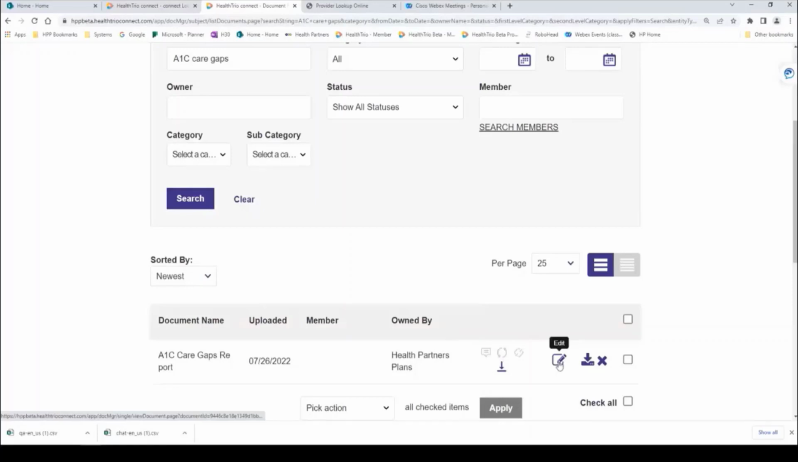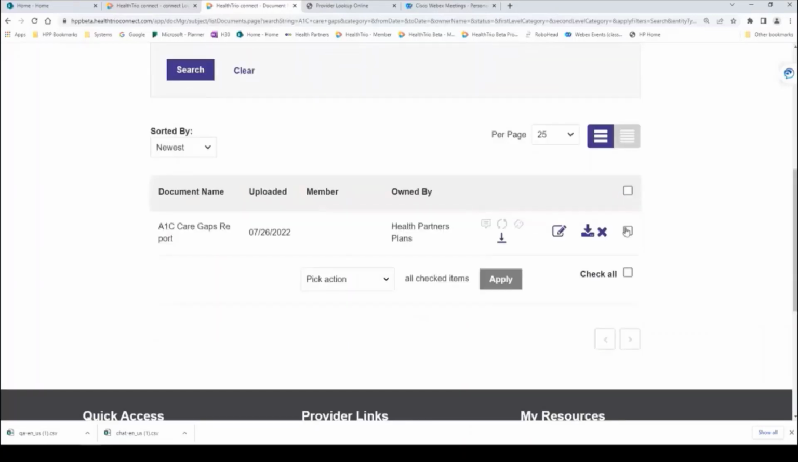You have the ability to edit, download the document, archive, and then you can also permanently delete by checking this box or all the boxes of your documents there, and then pick action, and you could permanently delete it.